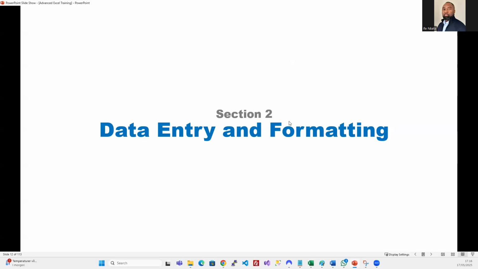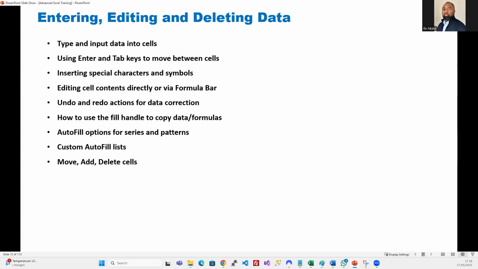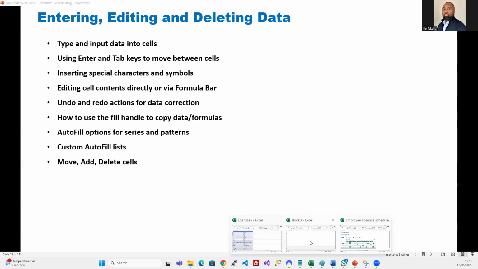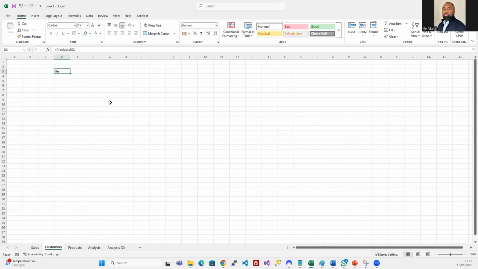Data entry and formatting. Now, this will probably go fast. We already did a bit of it. So basically, you type data into the cells. You can move with the tab key, right? On your keyboard, you have the arrow buttons, so you can move cells by just clicking up, down, left, right, as the case may be. But you can also do that using the tab key. But the tab key only goes one way, right? Or Shift Tab. If you press Shift and Tab, you can go in the opposite direction. And then if you press Enter, it will take you to the cell underneath.